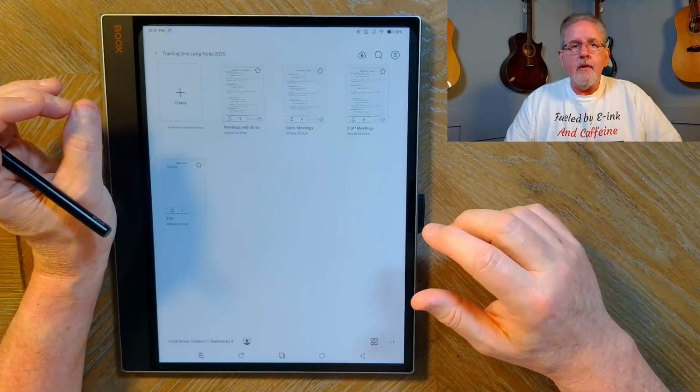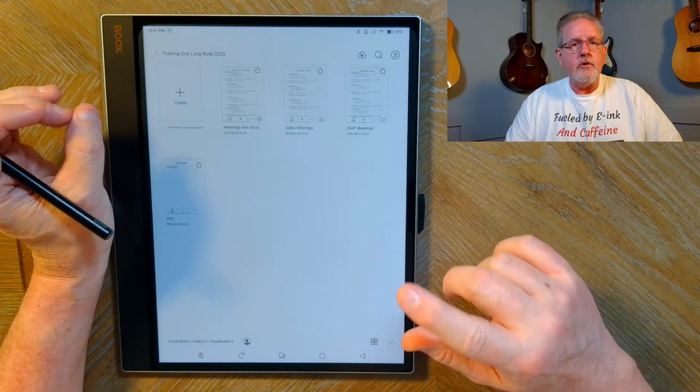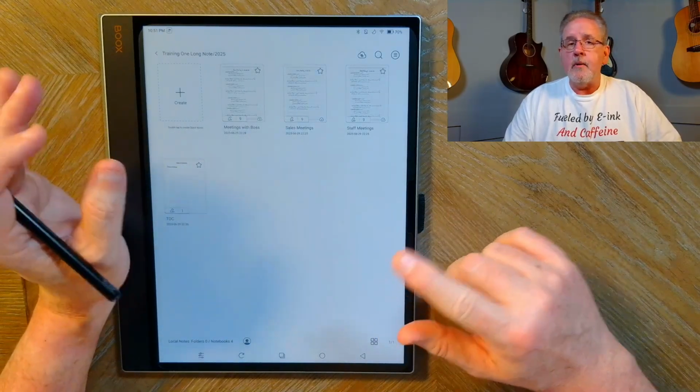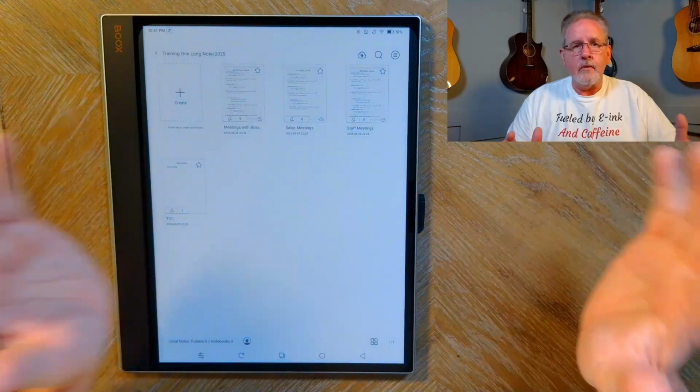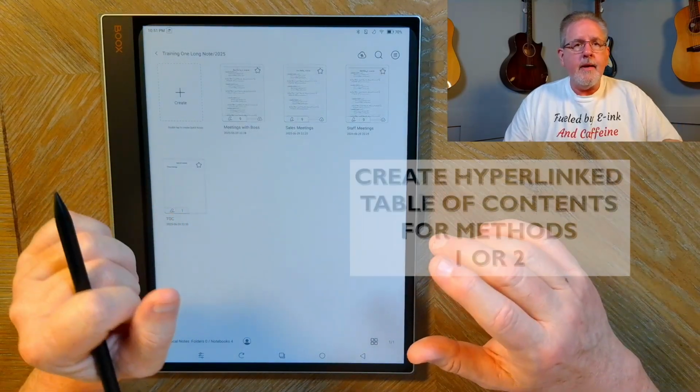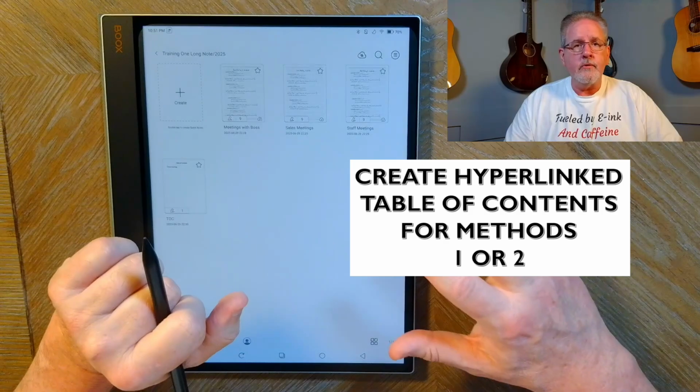The third method of organization is really something that you could tack on to option number 1 or option number 2, your individual notes or your one continuous long note. And that's creating a table of contents for those notes.